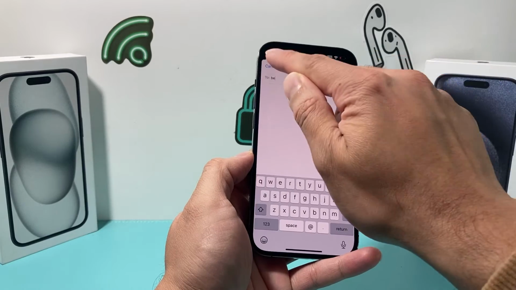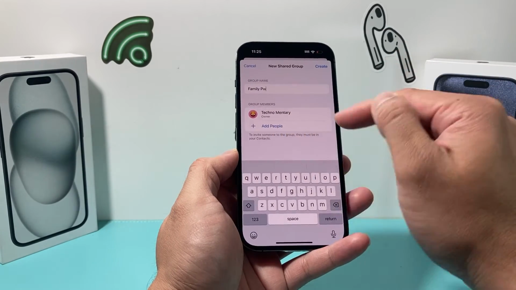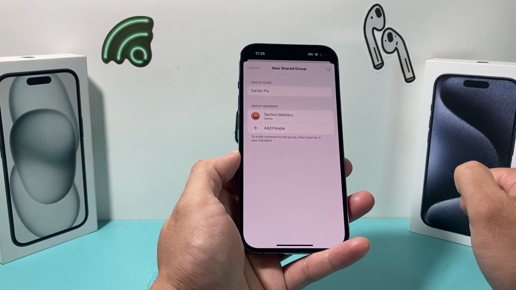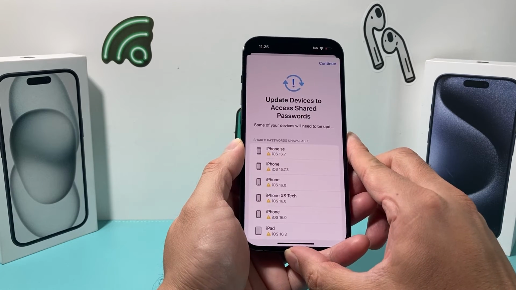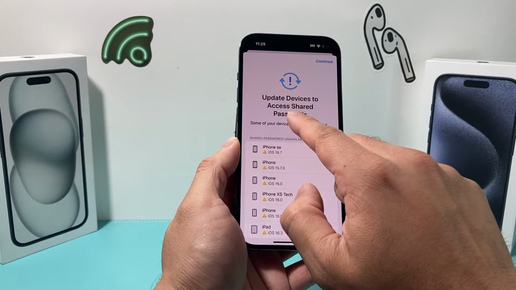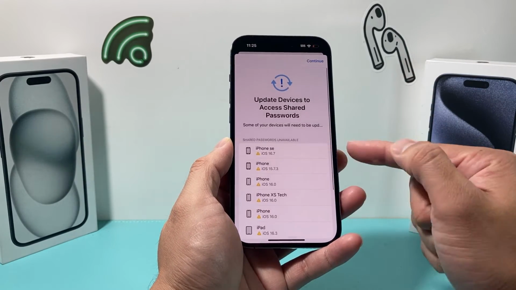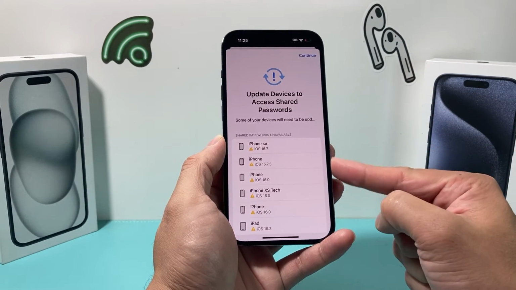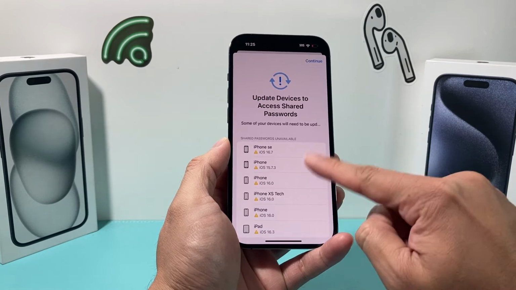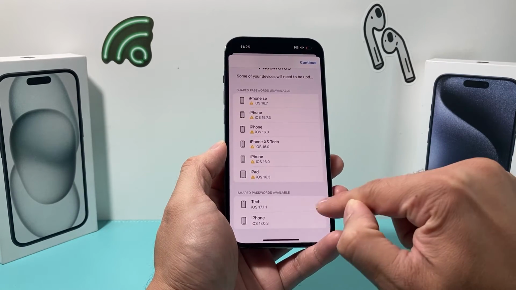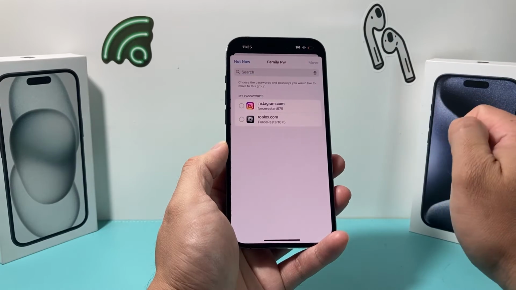you can just click on add here. I don't have anyone here, but after you do that, you'll click on create. And now we have created a new group here. Update devices across to share password. What I mean is that if you have devices that are not on iOS 17, you'll need to update them so the password can be shared. The ones that are available will show up here, and you'll hit continue here.